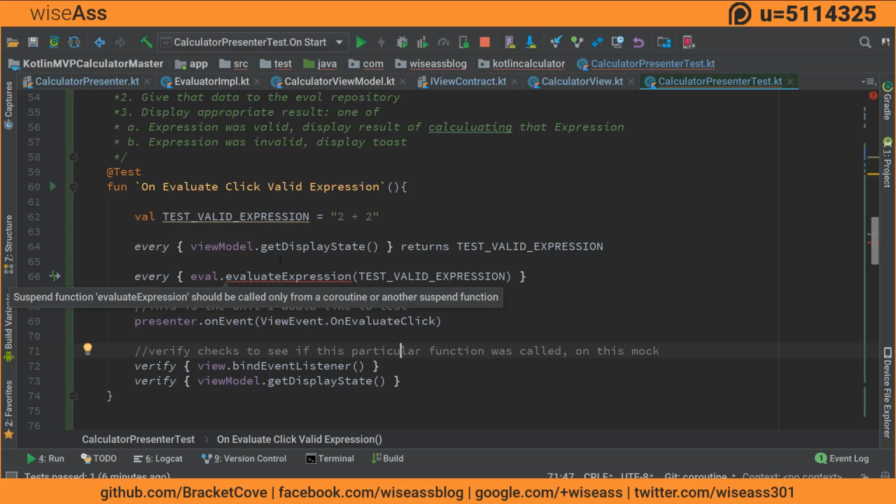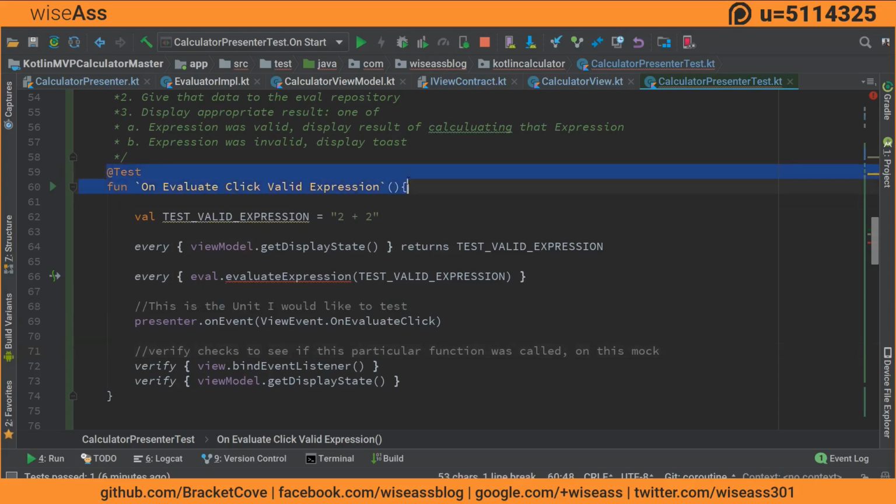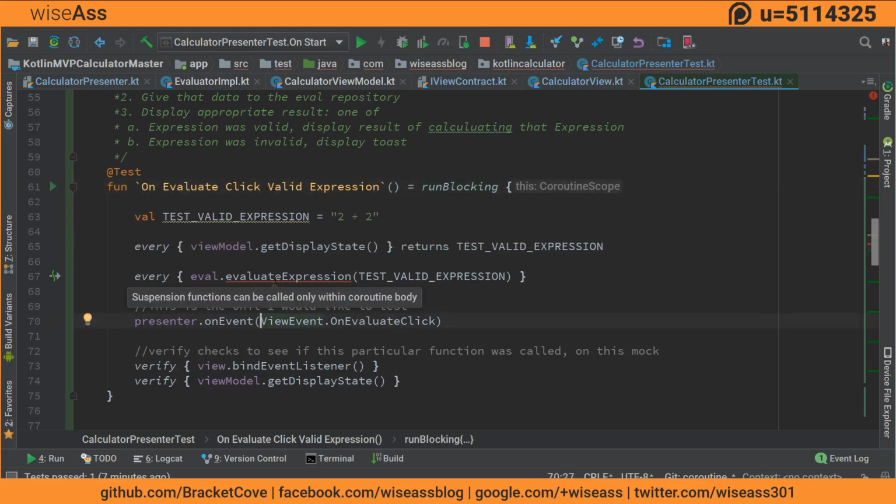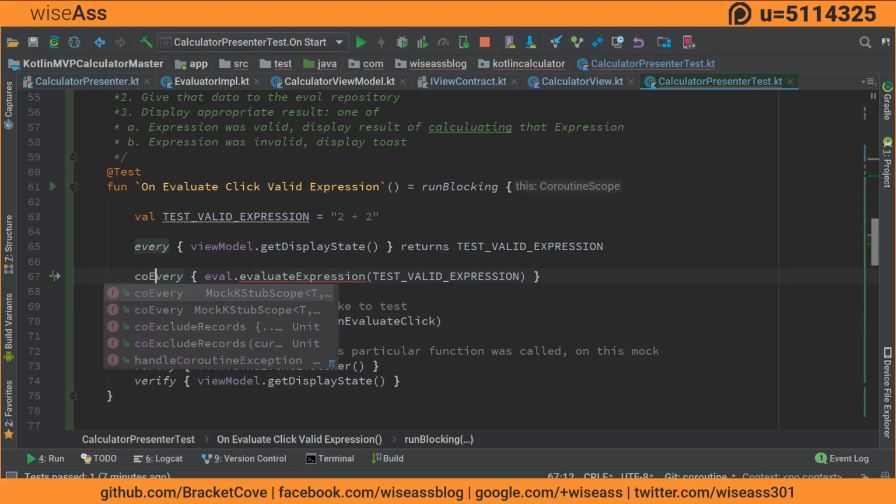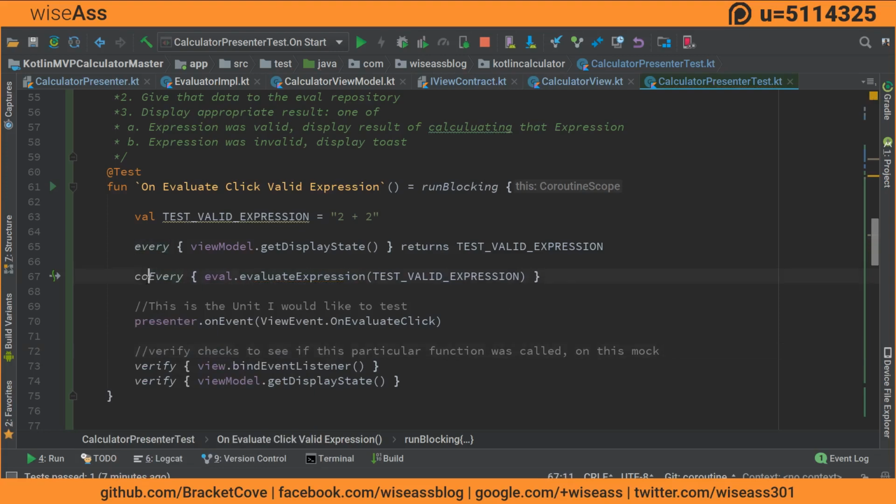So in order to get rid of this error, we need to say with our test function equals run blocking. So this is a coroutine builder. Let me just import it. There we go. So this is going to provide a coroutine scope for this test to run in, and that will get rid of this issue here. It's still complaining, but I think what I need to do now is say co-every, and there we go.